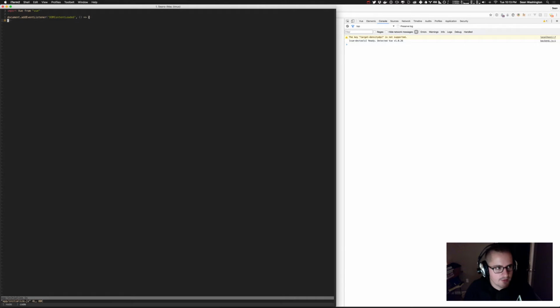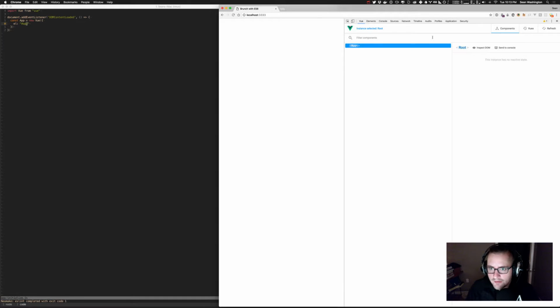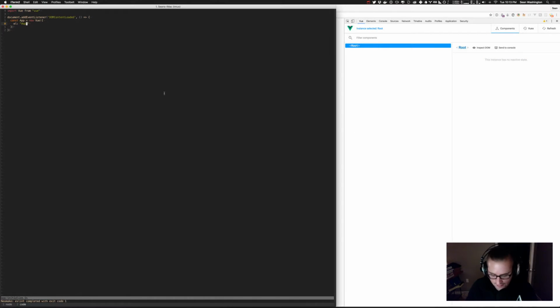So let's get into this. Create a new Vue, and that takes an object, and we want to bind that to the app div that's already in there. So as you can see, I'm using Vue DevTools as well, which is pretty great. There's a root instance of Vue, and it has no reactive state.